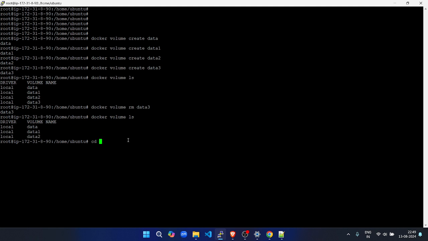We need to navigate with cd. I'll show you here. Nothing is created except, from the previous video, I have created a config.env. That file is present. Other than that, nothing is present in this folder. Okay, so what is the location right now? I'm in /home/ubuntu. This is the home location of my user.